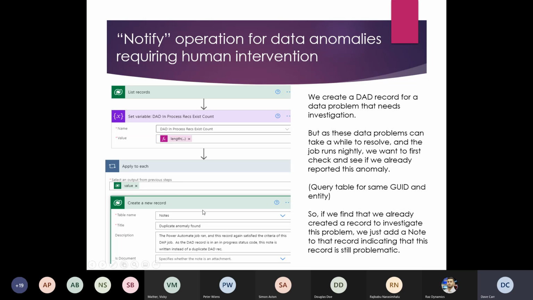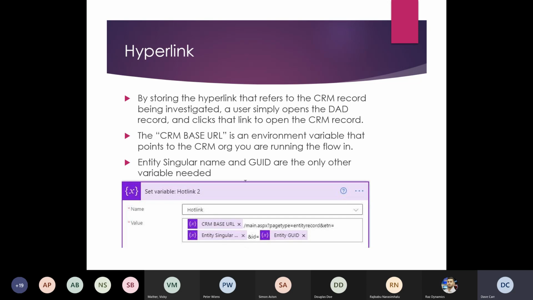Instead, we find that record, and then I create a note. This creates a new record on the notes table that is linked, further down in this specification, by the foreign key to my DAD record. So this is a note on the DAD record, and it basically tells the user, hey, we found this already. It's still there, still a problem. Again, they're not bombarded with duplicate requests, but the DAD does have a note. How long has this been active? Well, I get a note for every time this ran and it's still a problem. One of the things we do in the DAD table is store the hyperlink that refers to the CRM record being investigated. So it's a pretty easy process.